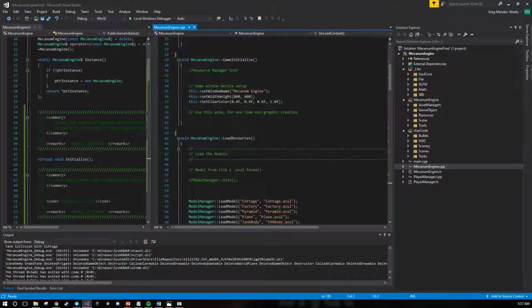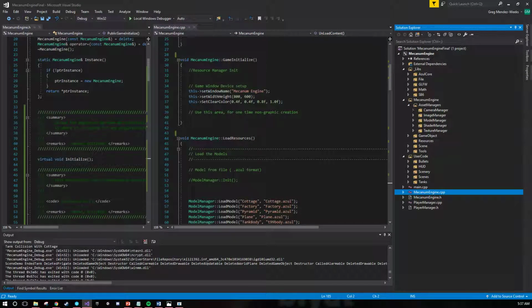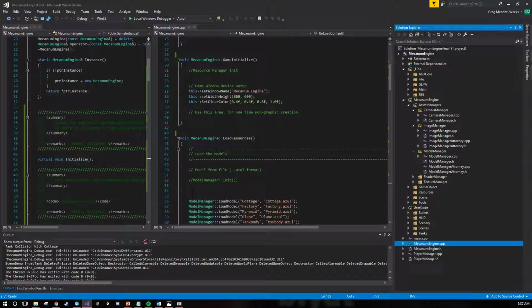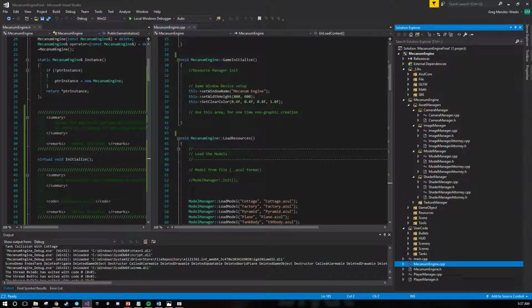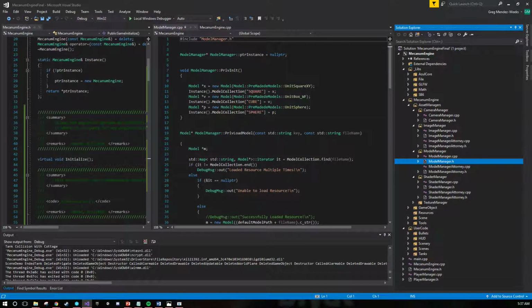Let's move on to the asset managers themselves. Make sure I'm still recording. Okay. Alright. Let's start off with the model manager.